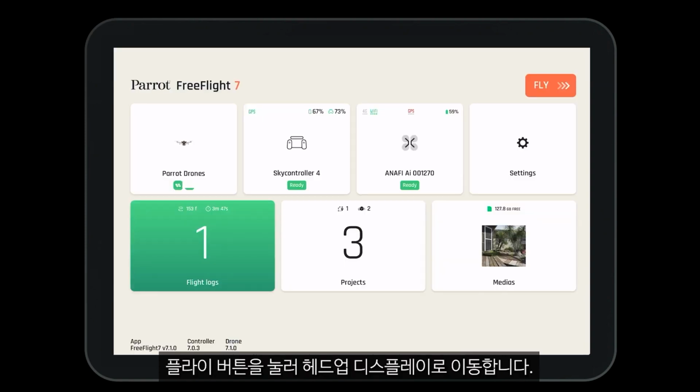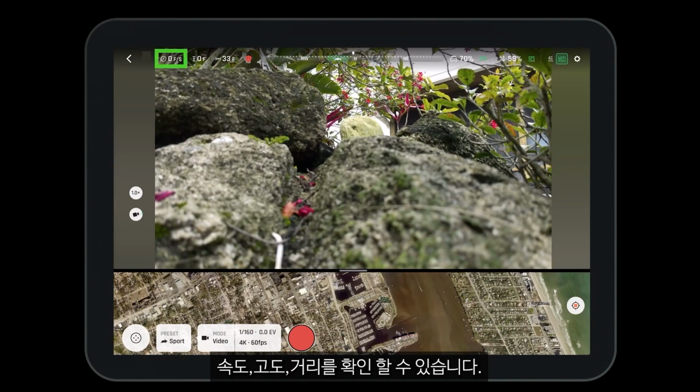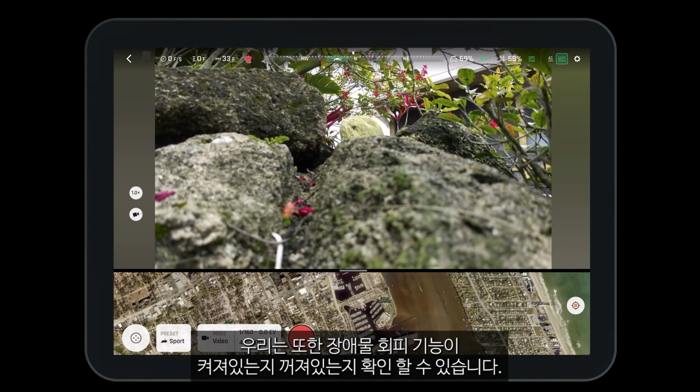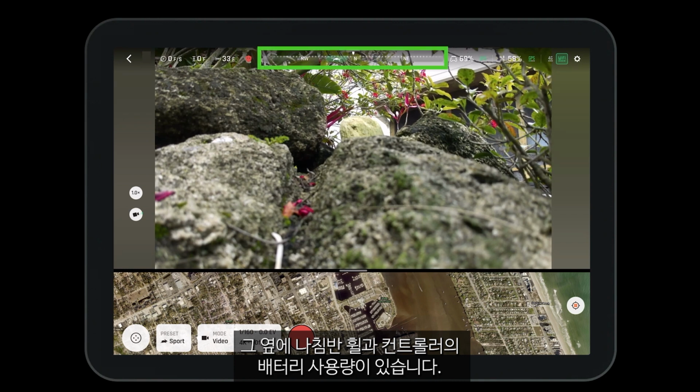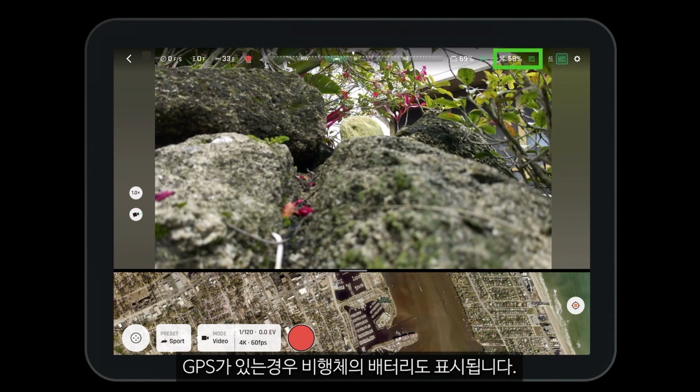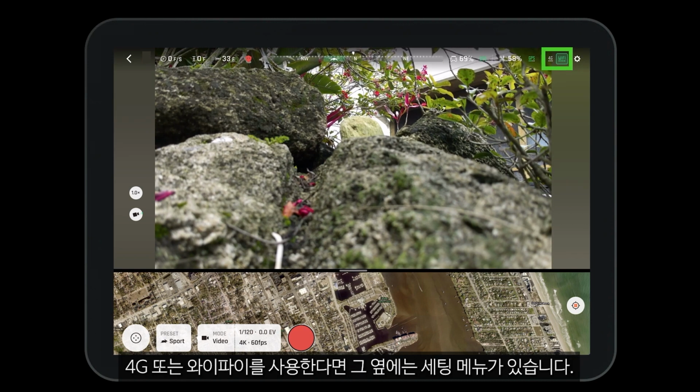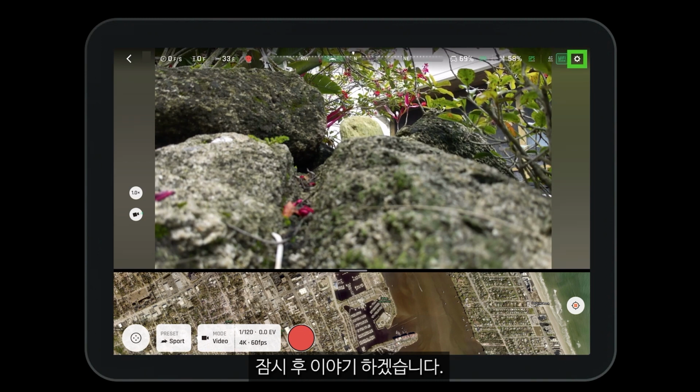From the dashboard, press the Fly button to navigate to the heads-up display of the FreeFlight 7 app. On the top bar of the HUD, we can see our speed, altitude, and distance. We can also see if the obstacle avoidance is on or off. Next to that is the compass wheel. The battery life of the controller and if it has GPS, the aircraft's battery and if it has GPS, and if we're operating on 4G or Wi-Fi. Next to that is the settings menu, and we'll talk about that in a moment.